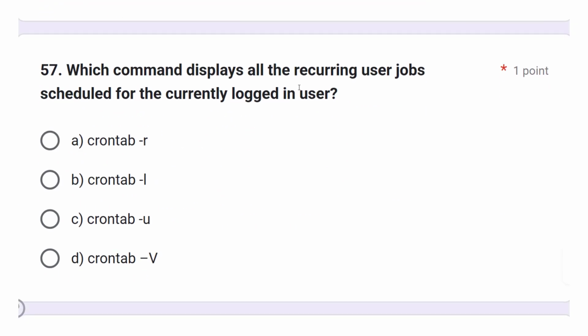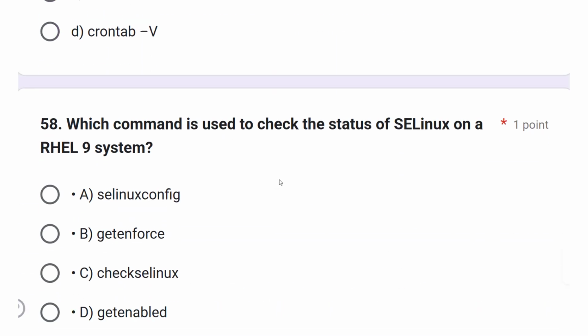So which command displays all the recurring user jobs scheduled for the currently logged in user? So it will be crontab -l, crontab -l. This command basically displays all the user's job information or scheduling.